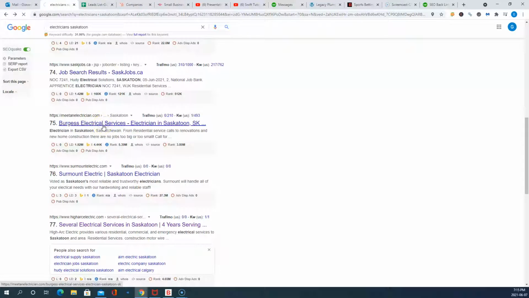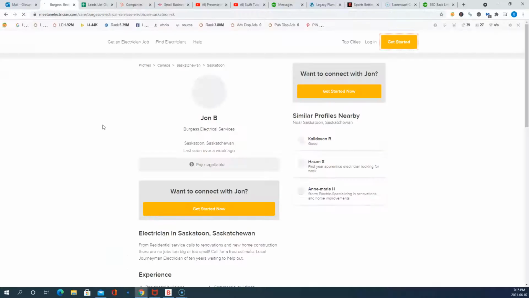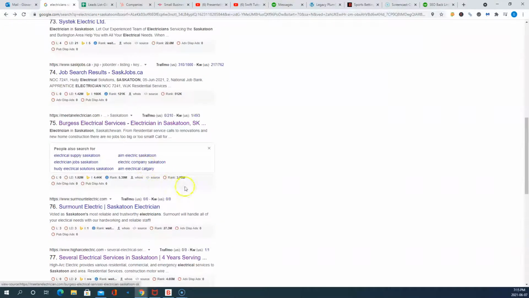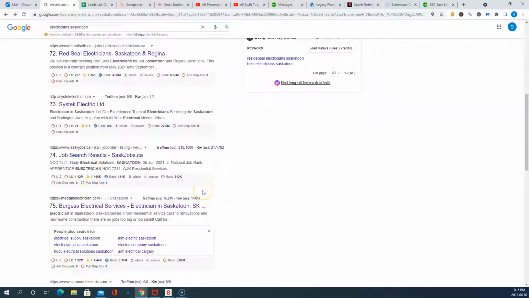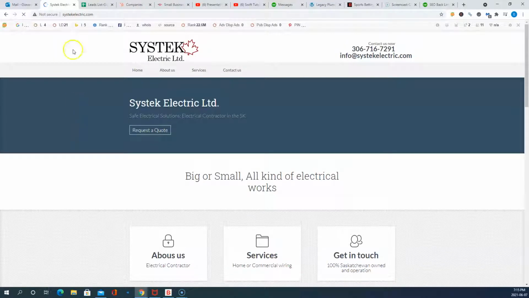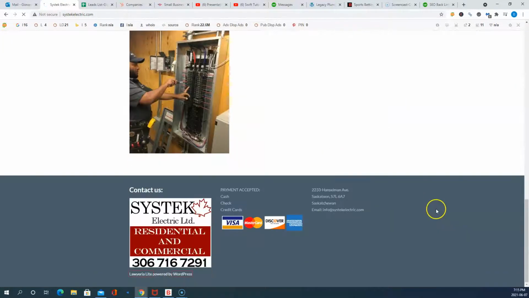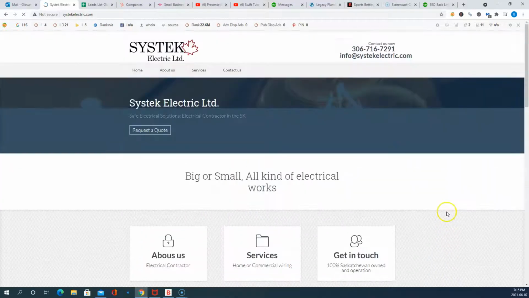Burgess Electrical Services. We'll try them. This is not a local site. That's a directory as well. Systech Electric. Not secure. So you can tell homemade site, hasn't been tended to in months or years. No one's visiting this site. Why would you go to the 8th page of Google to look for electrical services locally?